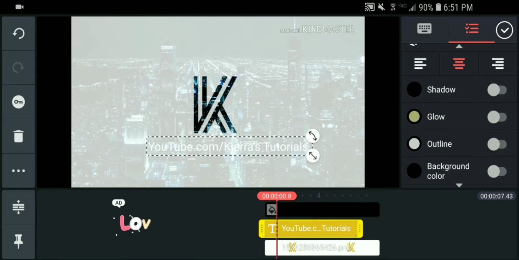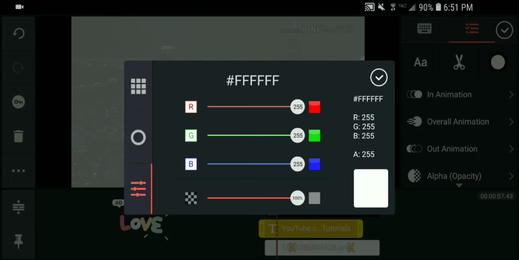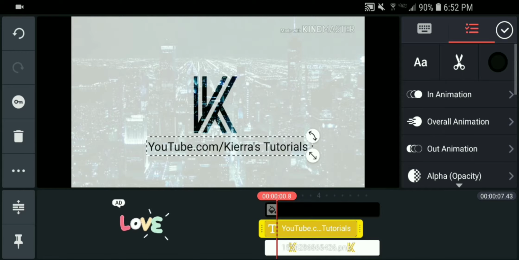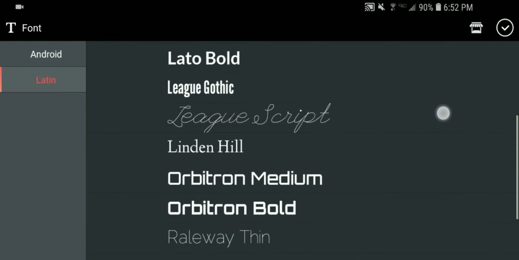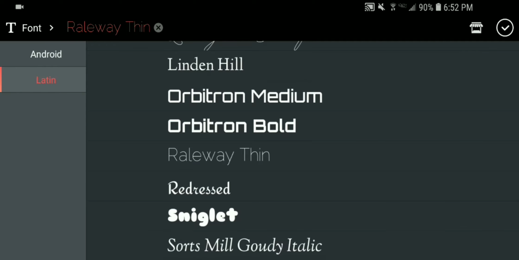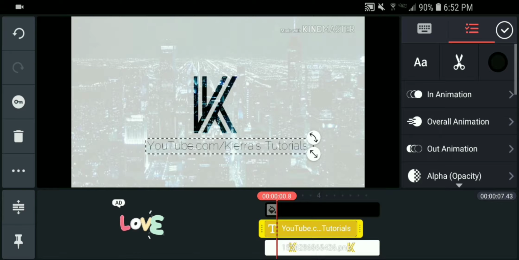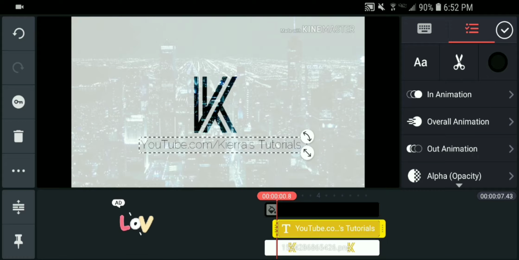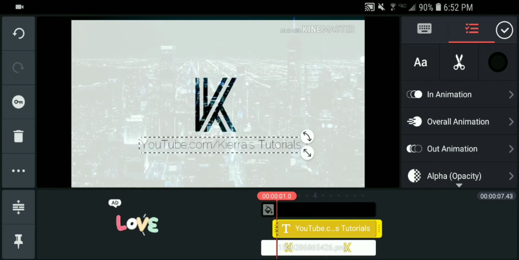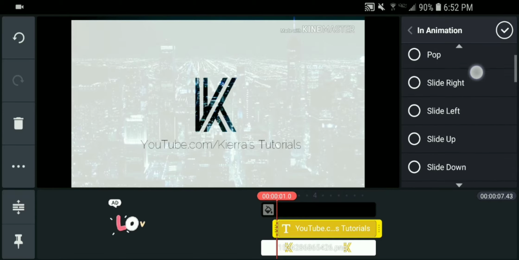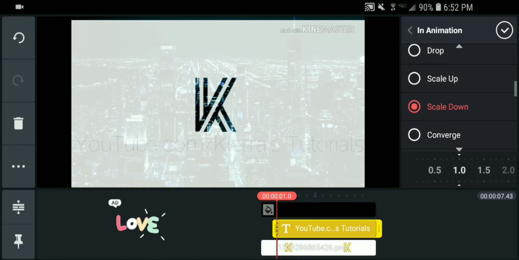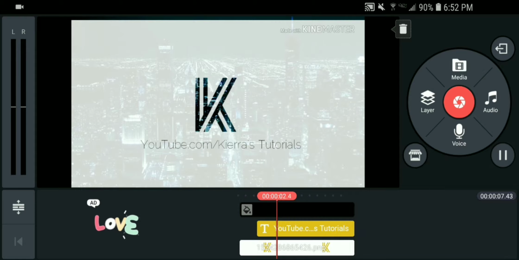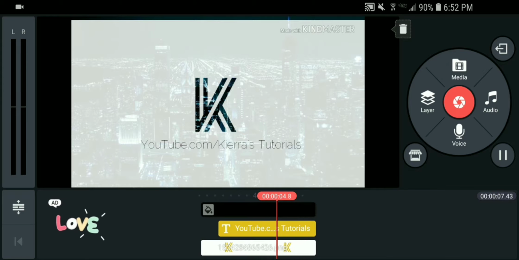Make sure you take off that shadow. You can do whatever color you want, but me personally, I'm going to do the black because I want to. You're going to change this also, and change it to real thin. Anyways, we're gonna start it kind of right there. And also with the in animation, we are going to do the scale down also. So it's like this. You get it. And as the thing continues to move.